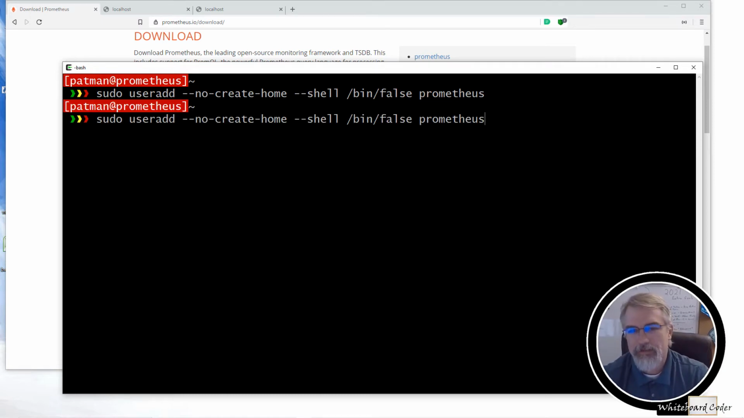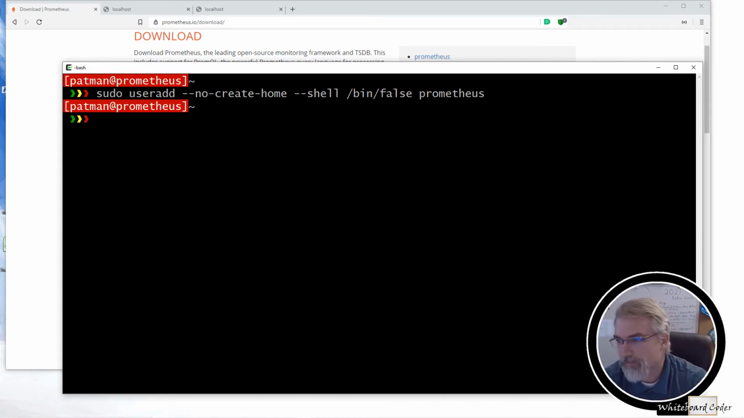Now another thing you can do, which I'm not going to do here, I'll do in another video at some point. If you intend to install a node exporter, you might want to do the same thing for a node_exporter user, but I'm not going to do that right now for this video.